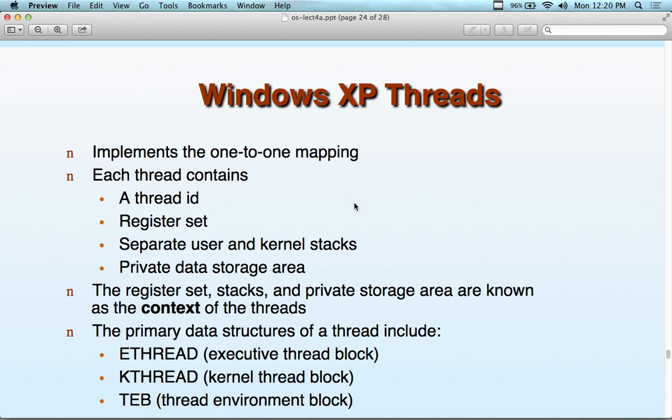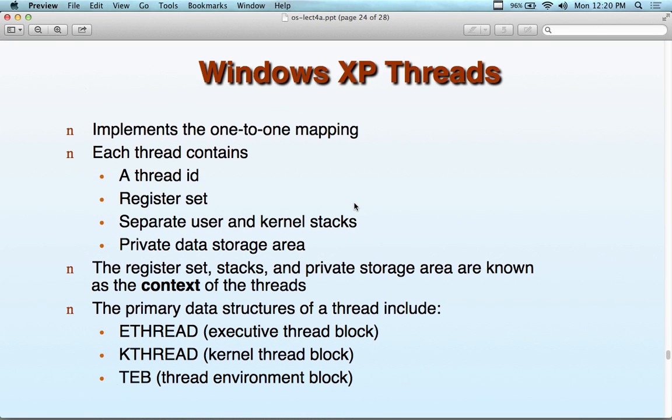Windows XP threads implement a one-to-one mapping. Each thread contains a thread ID, a register set, a separate user and kernel stack, and a private data storage area. If you go into the Task Manager, you see processes that are running, user level and kernel level, usually identified by the user. Each one of them actually has an ID next to it.